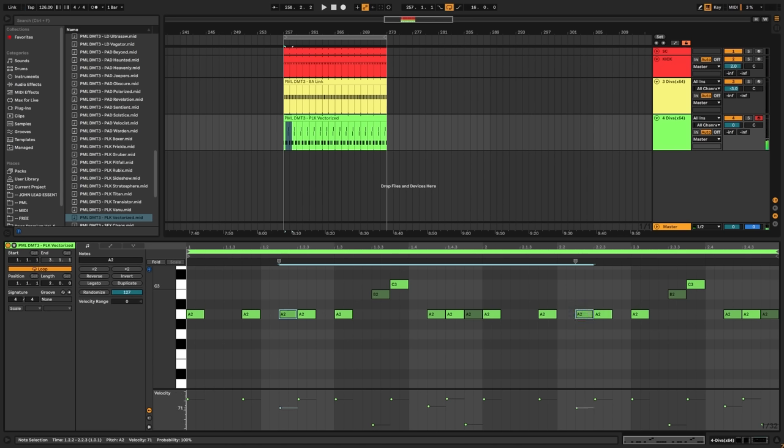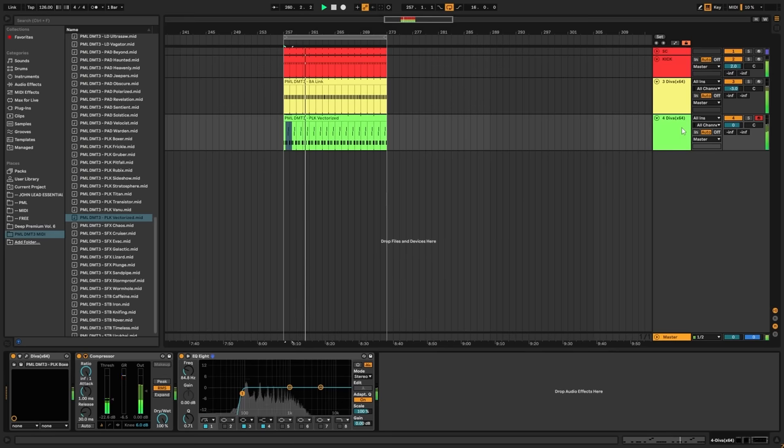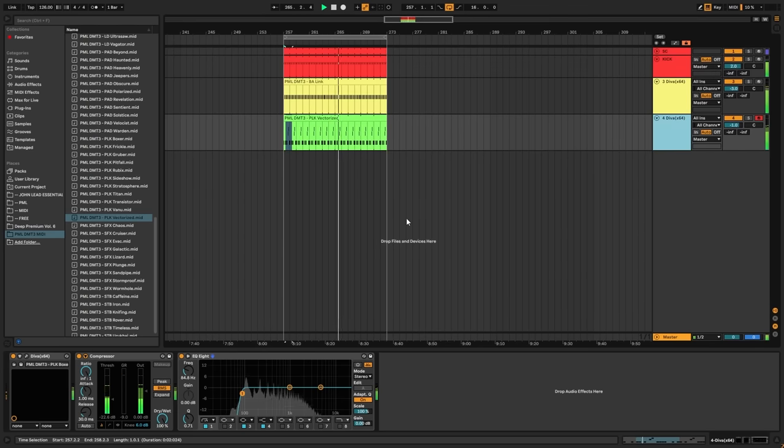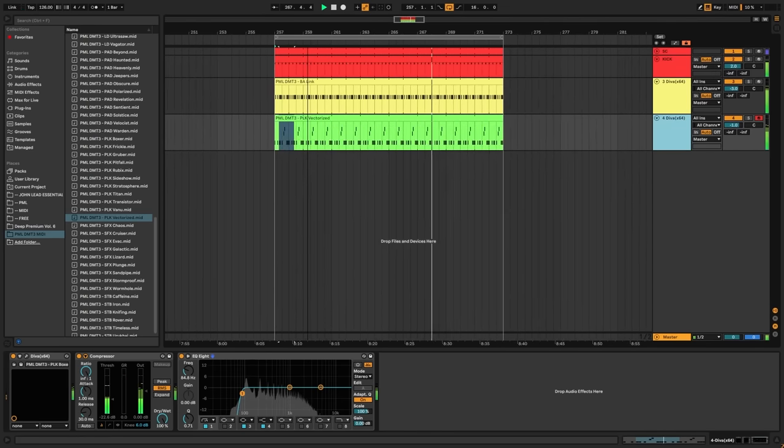This filter is also being controlled by velocity. Okay, I like this. Let's keep going and let's add another track.